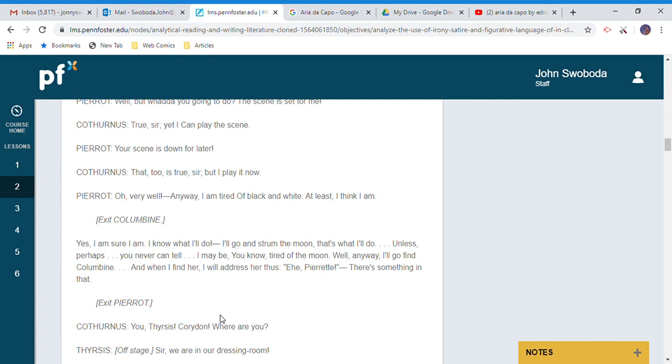And Pierrot keeps talking. Yes, I am sure I am. I know what I'll do. I'll go and strum the moon. That's what I'll do. Unless, perhaps, you can never tell, I may be tired of the moon. Well, anyway, I'll go find Columbine, and when I find her, I will address her thus. Eh, Pierrette! There's something in that.